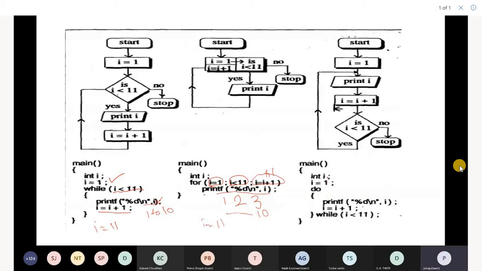Do while. What is the difference between the while loop and the do while loop? In the do while loop, the statement written inside will be executed at least once. That is the only difference. Otherwise it also has initialization, incrementation or decrementation, and condition check.